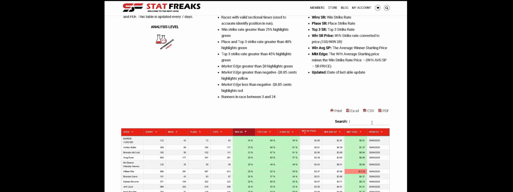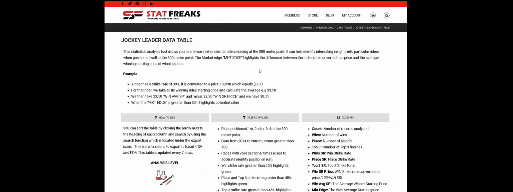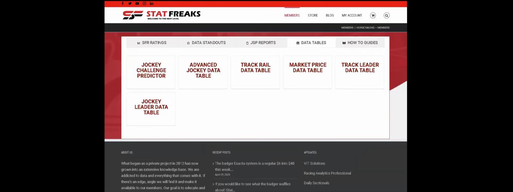So it can be used to isolate certain jockeys and look at their historical strike rate for when they're leading, and then what is corresponding of the average price. Now that average SP, that's not the official SP, that's something we capture. It's an average sort of price we document, so just keep that in mind. But that's the jockey leader table, which I quite like a lot.